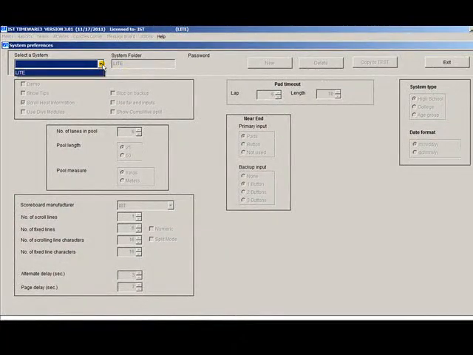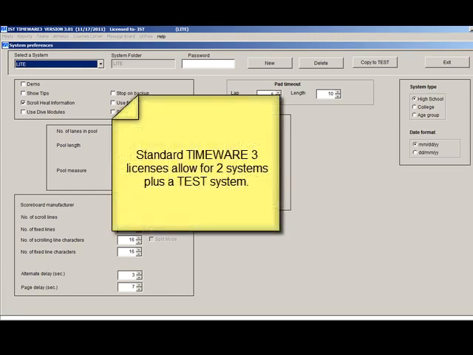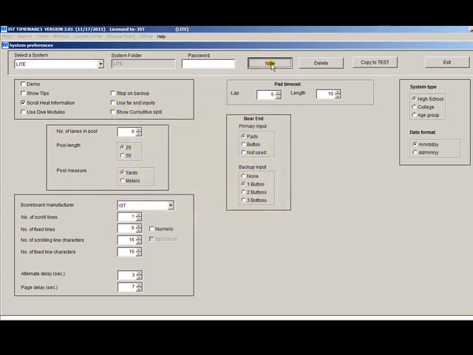The default system that comes loaded with TimeWare 3 is the Light system. We are going to set up our own system. You can have up to 2 systems plus a test system in a regular TimeWare 3 license. To set up a new system, click on New.